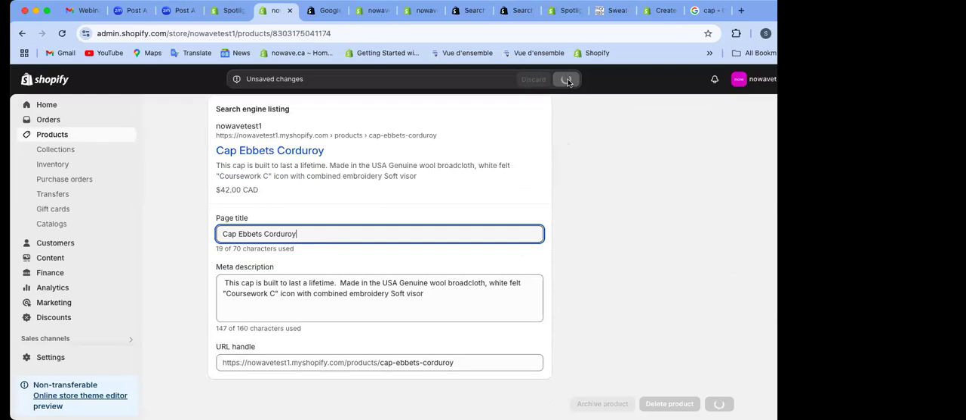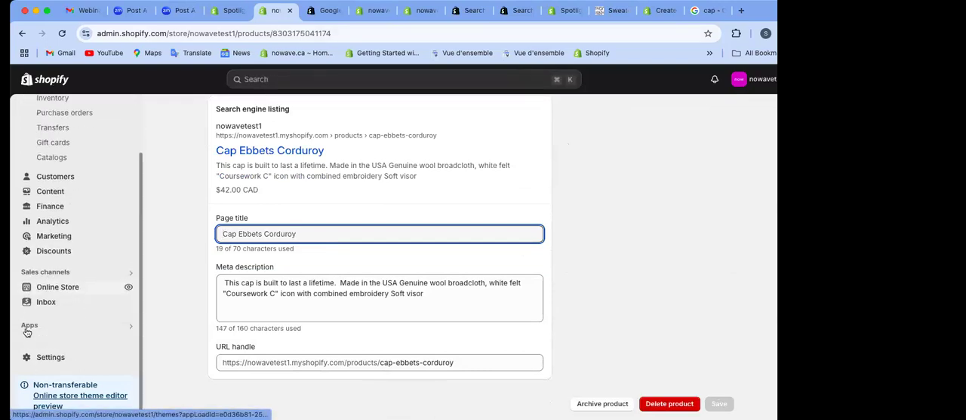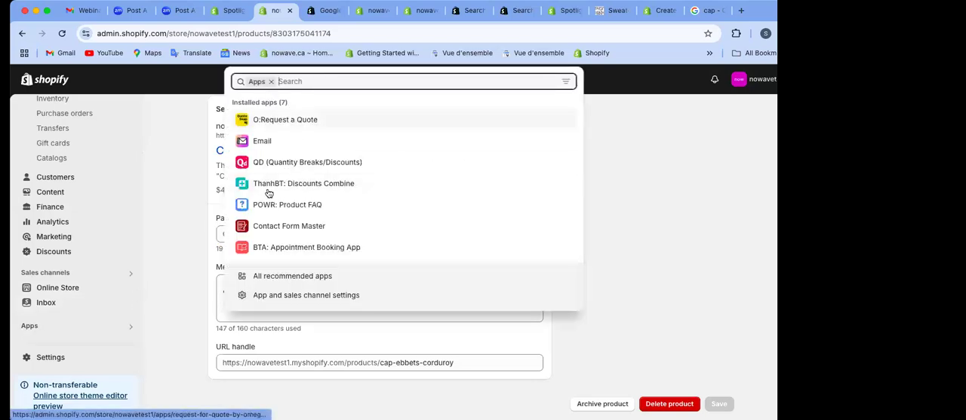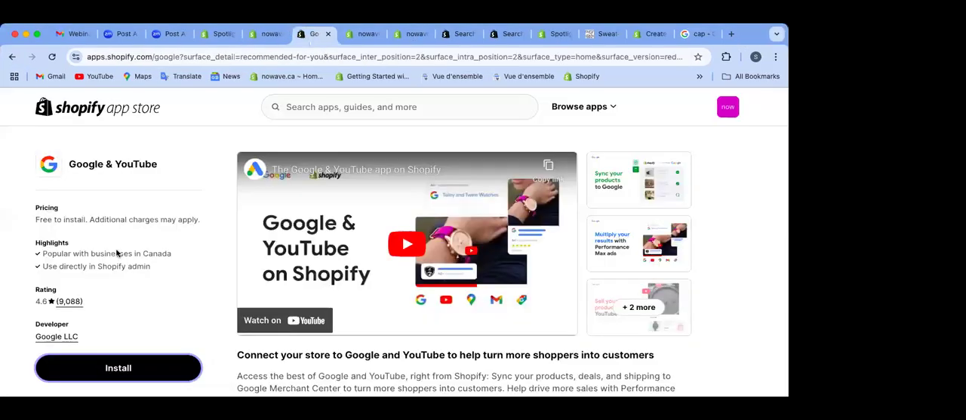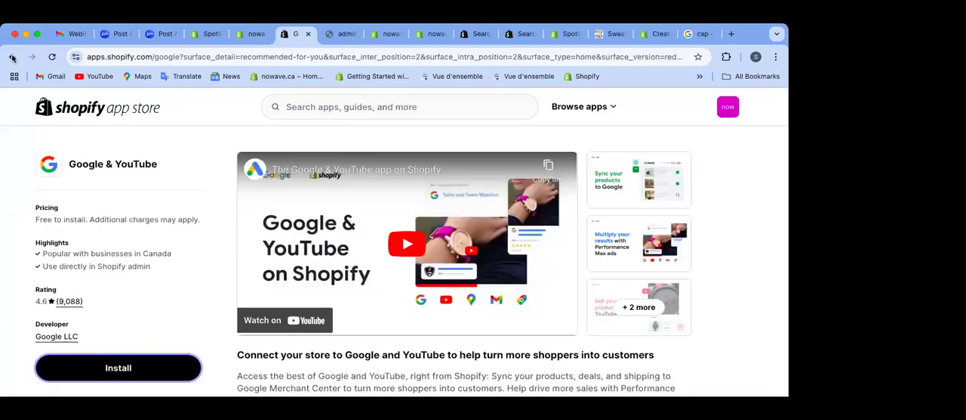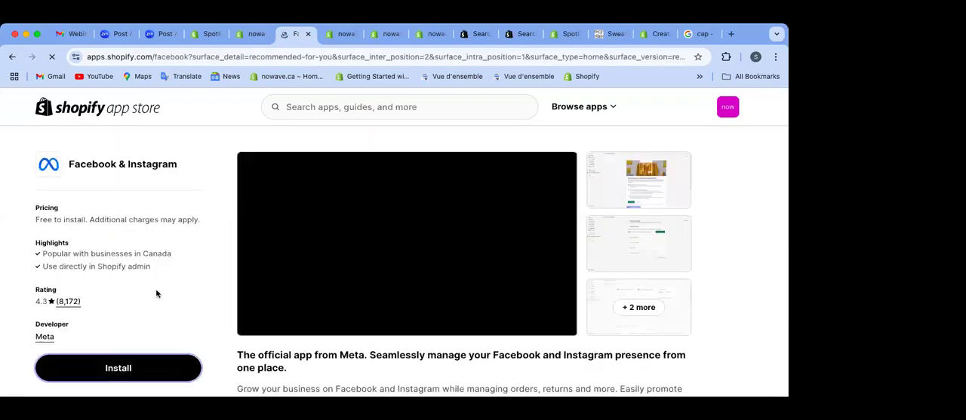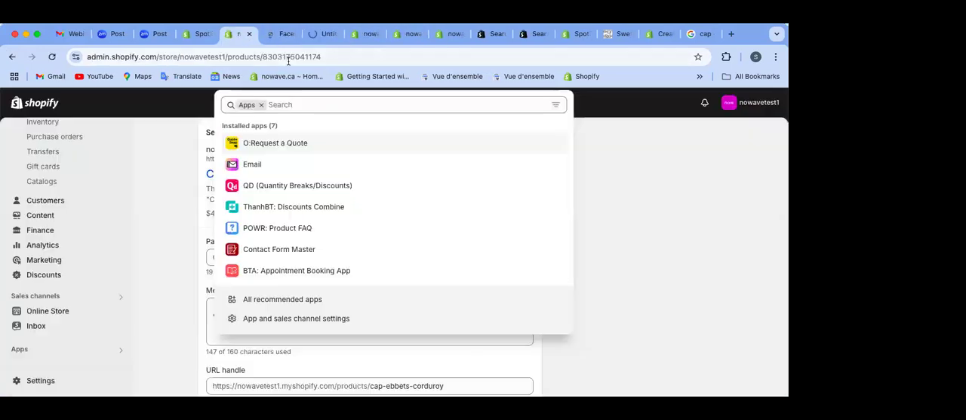Then we're going to jump to social media integration. Social media is considered a sales channel too. So you need to go to apps, add it, start. Then you have Facebook and Instagram too. So these are considered sales channels.